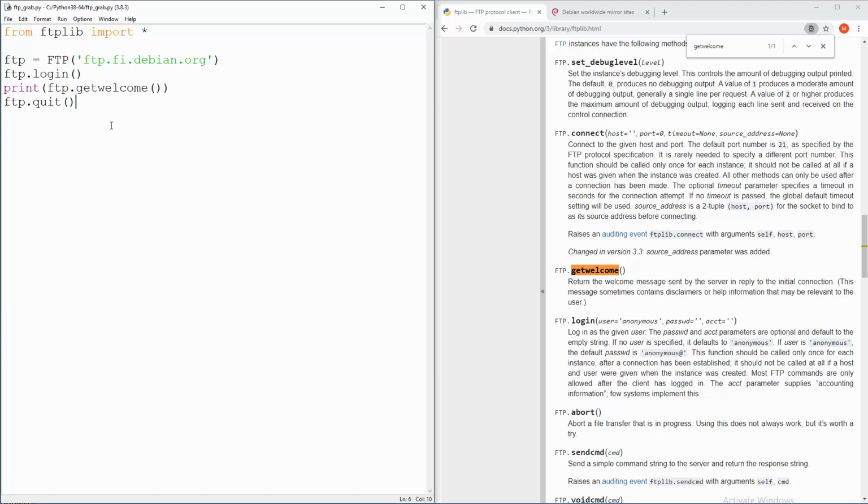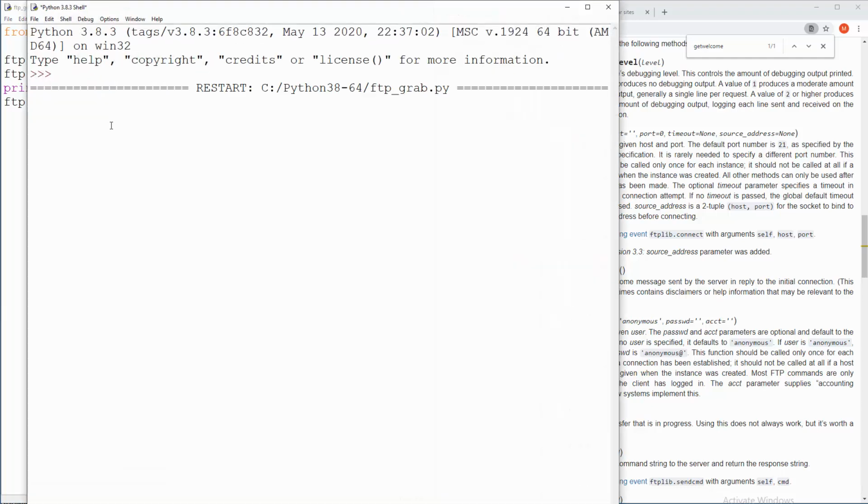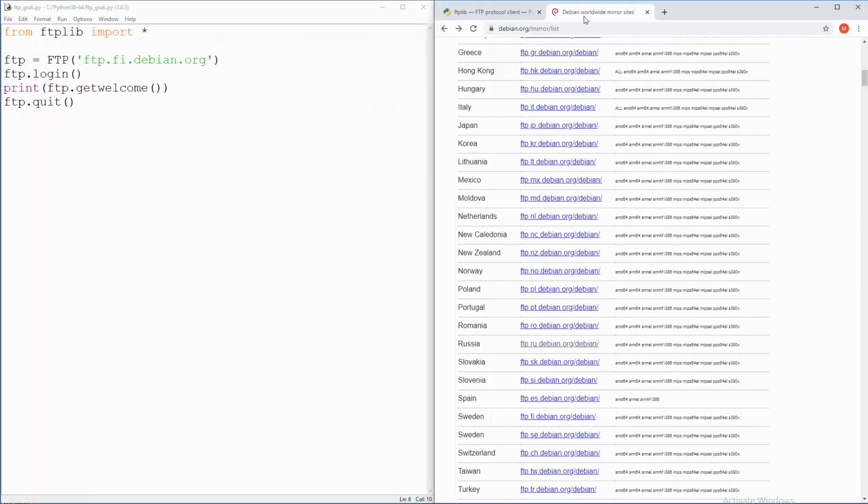Right, so let's press F5 to see what's up. And where is that thing? Oh, it's kind of slow. There you go. So this is the welcome message of that server: please use that specific link whenever possible. Okay, well, what about other servers? Because they have different welcome messages, of course. So let me see what I can do.